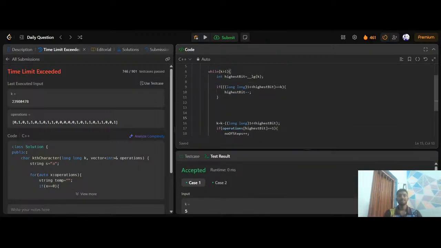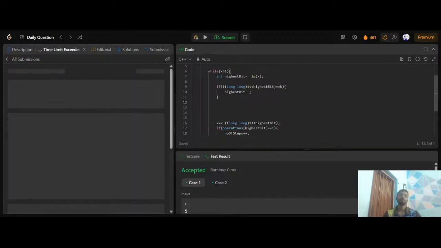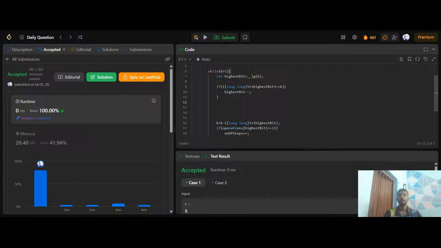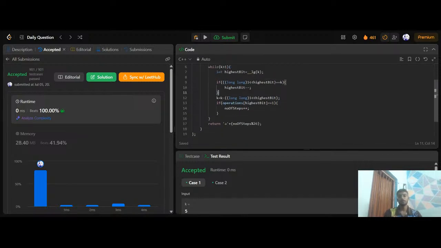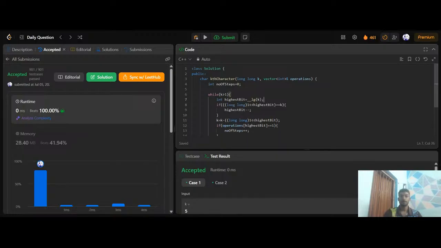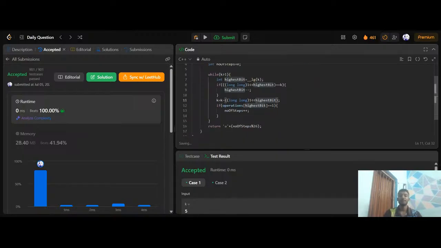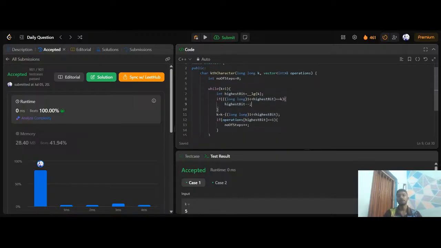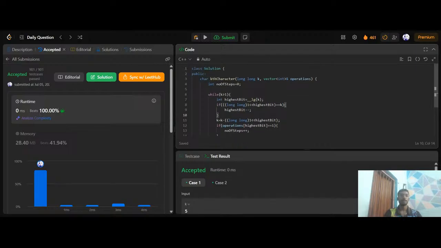So the first solution will also work. You just have to change it to long long. That's it. Nothing else. If I submit this code, yeah, it accepted because I just had to use this long long. It's not a big error, just a signed overflow it was getting.